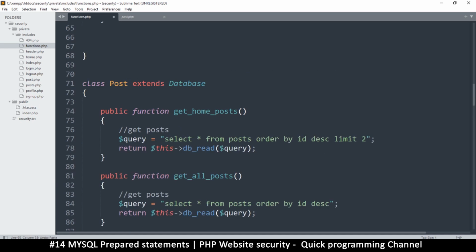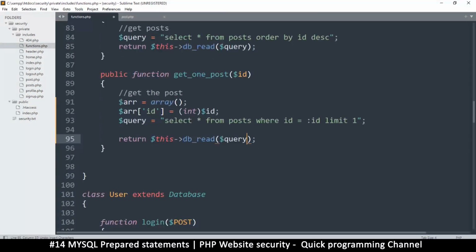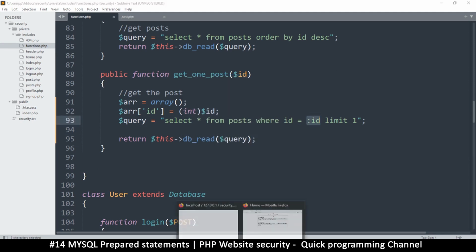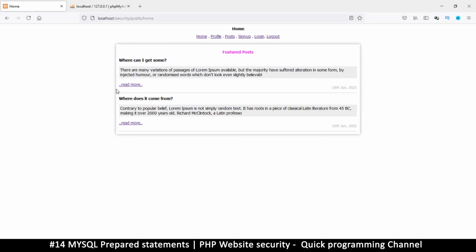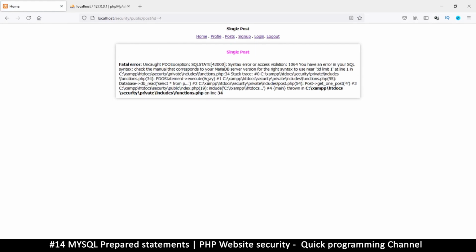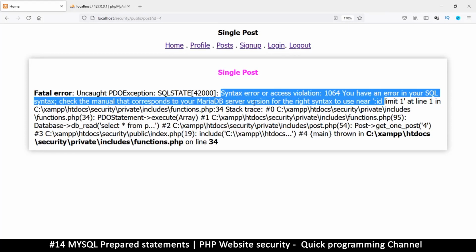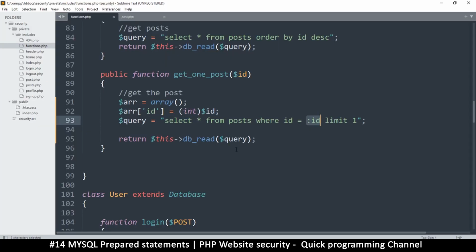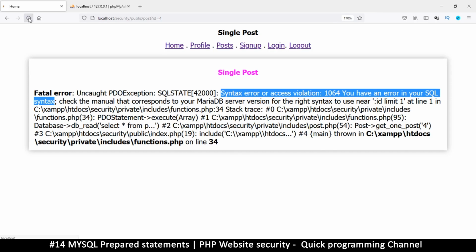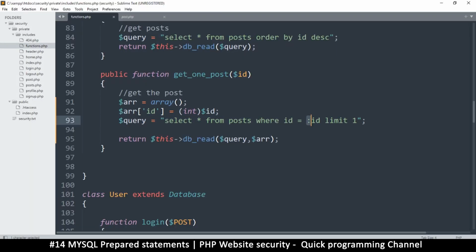Now, if I don't do this, what I will get is this. Let me undo there. If I don't add the array, but I put a placeholder there, it's going to tell me there's an error in your syntax. So let me click here to go to one post. So you see, this is the error I get. It says syntax error. You have an error in your SQL syntax. But if I put the array here, this will go, because this is considered a syntax error if I don't have an array to back it up. So let me come back here and refresh. You see that now it works just fine.